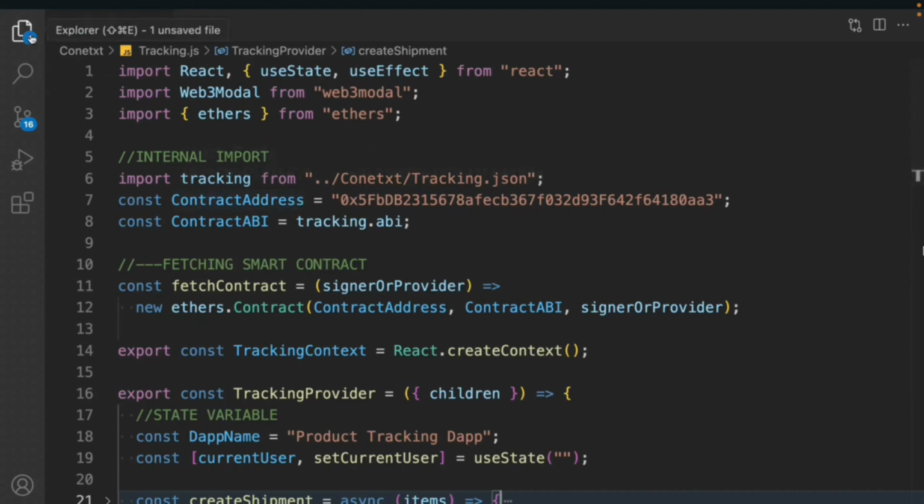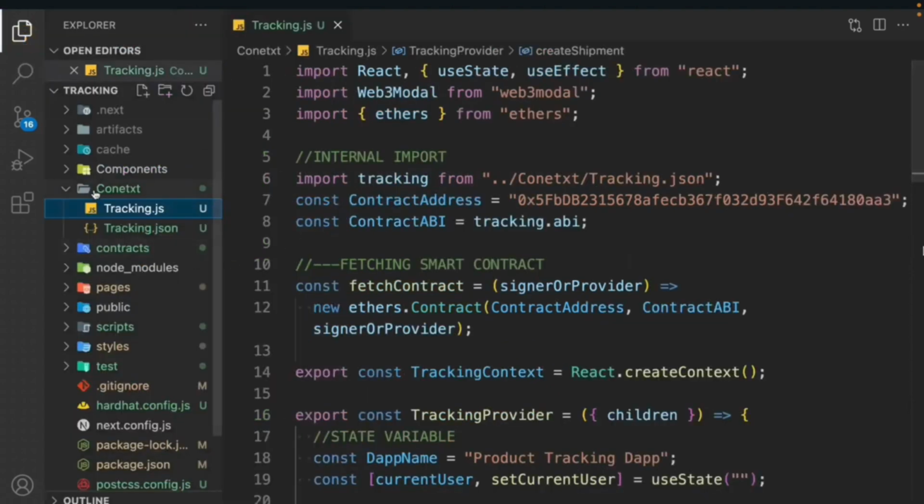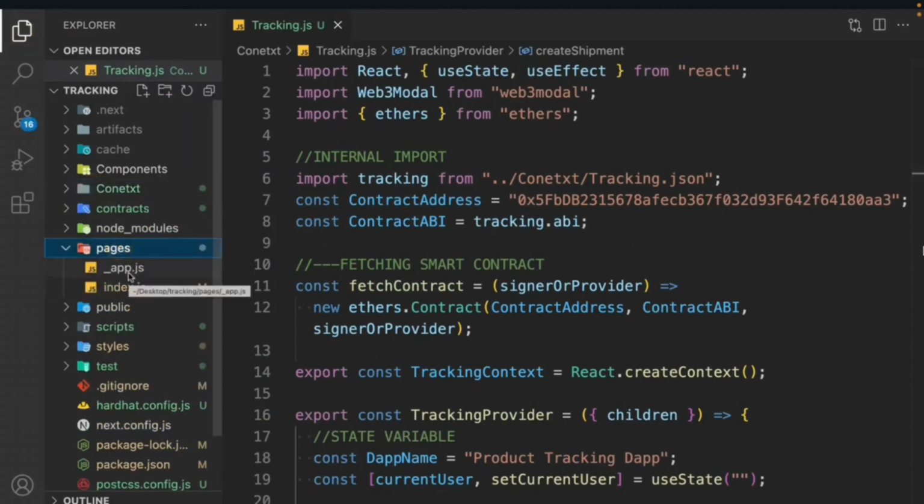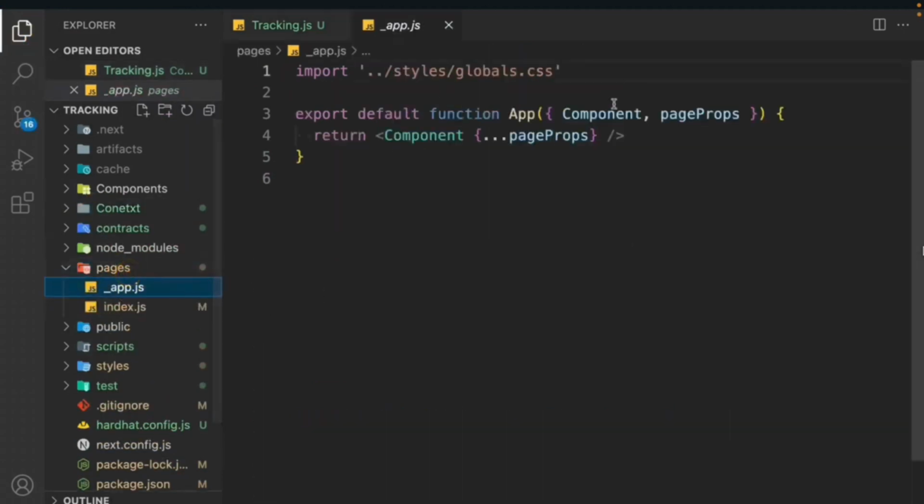Now we are done with this. Click here, and we are done with the entire context, and now we have to do a little bit of configuration before we move to the next part. So simply close this one, come back to the pages, and here we have to configure our provider, because this one is the most important thing.